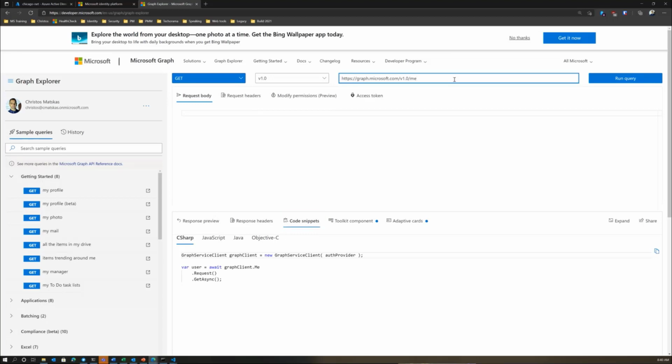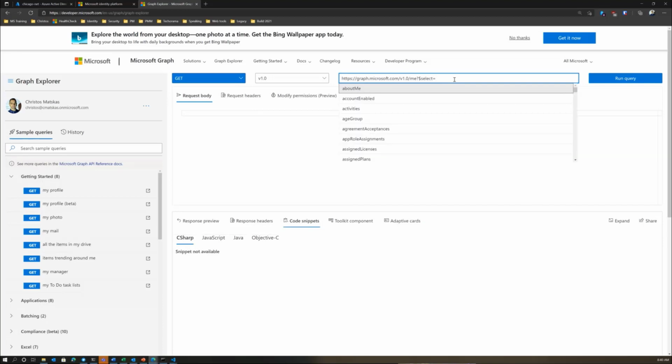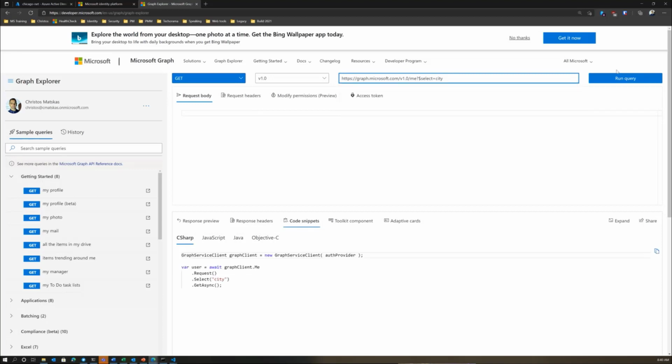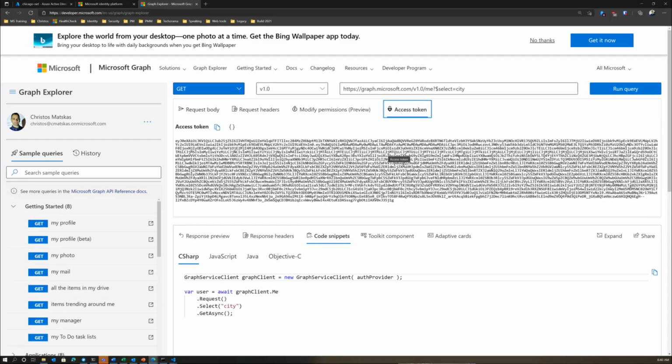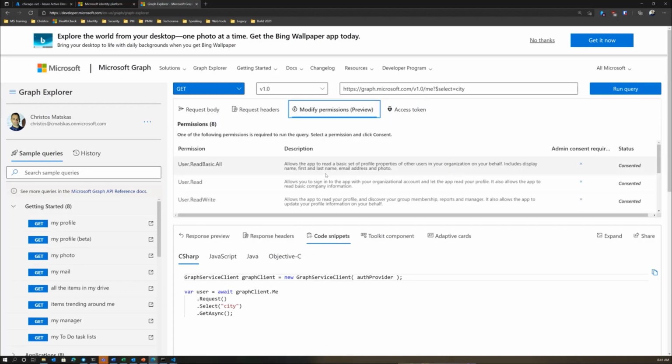So for example, here, if I wanted to say, you know what, I want to select my, about me, what do we want? Maybe my ID, city. There you go. So the code also changes based on that, which means that I don't really have to know how to code it. It will just do it for me. Easy peasy. You can also grab your access token and use that to bring it into your code. So maybe you just want to quickly test your graph. Here you can see how you can access it. You can also check your permissions.